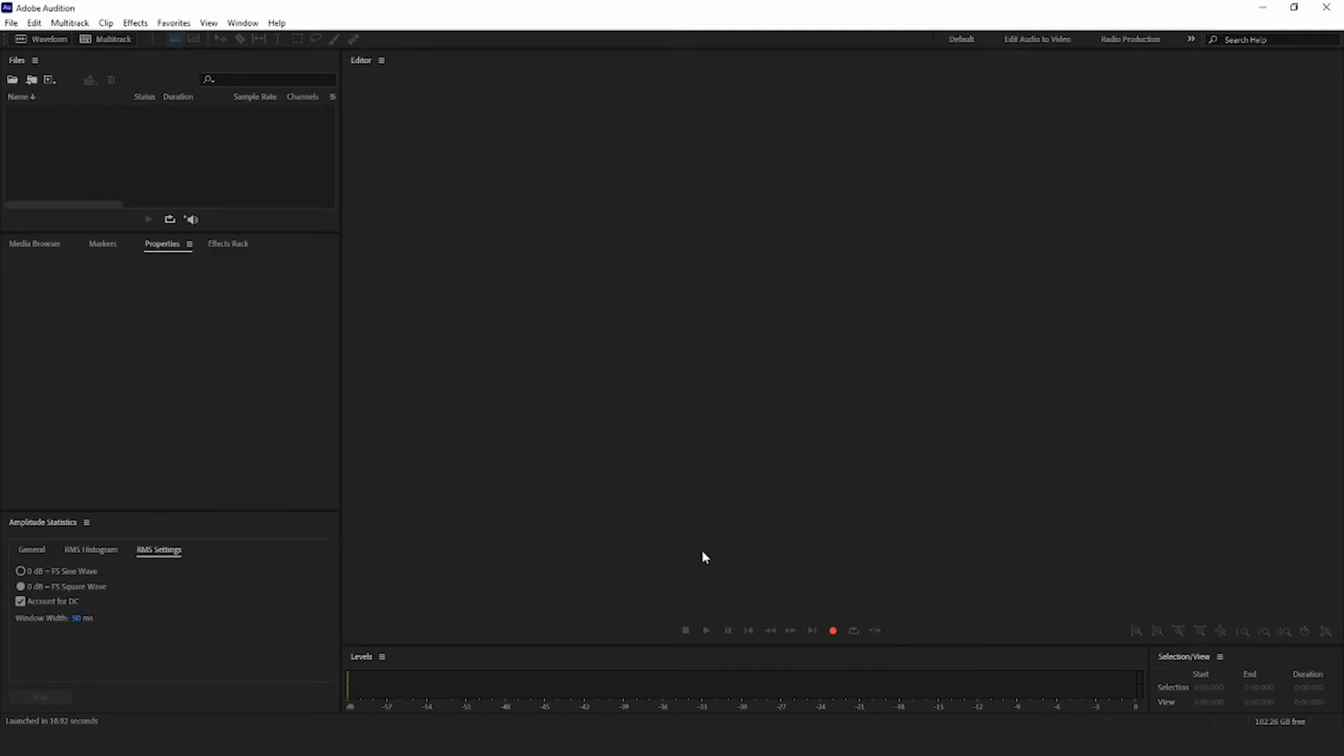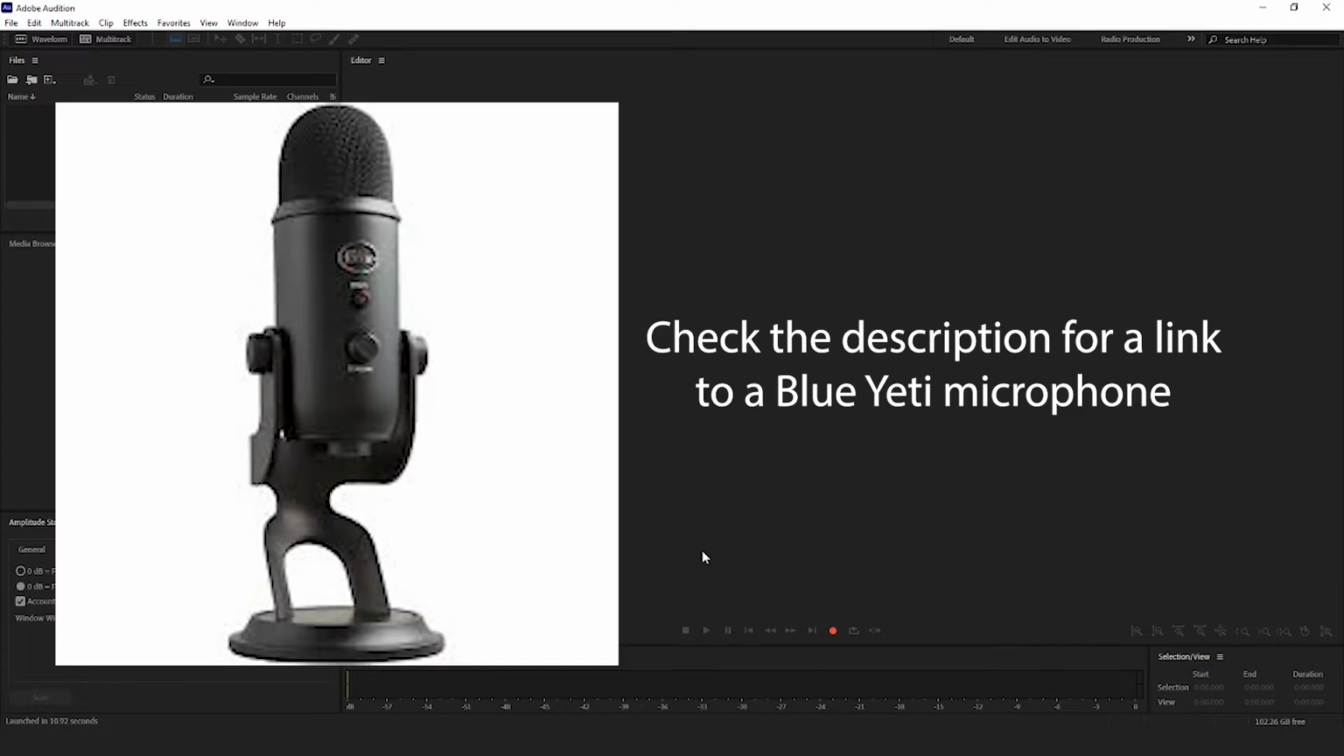The first thing I do is make sure my microphone is plugged in. Now you can use any microphone for this. Obviously, the better microphone you have, the better quality you're going to get. For this example, I'm going to be using a Blue Yeti microphone. I have had this microphone for years and years now, and I have never experienced any problems with it.